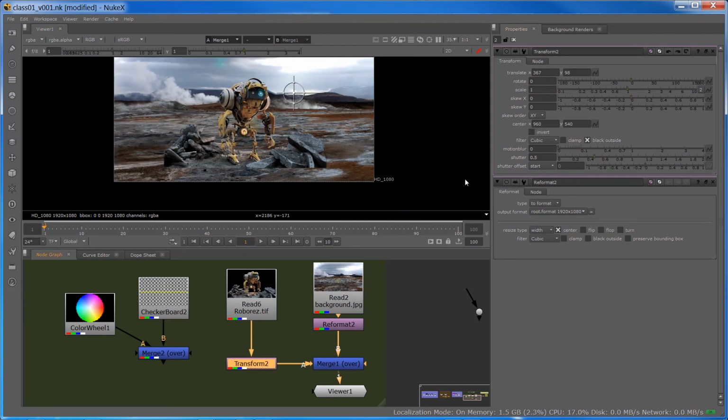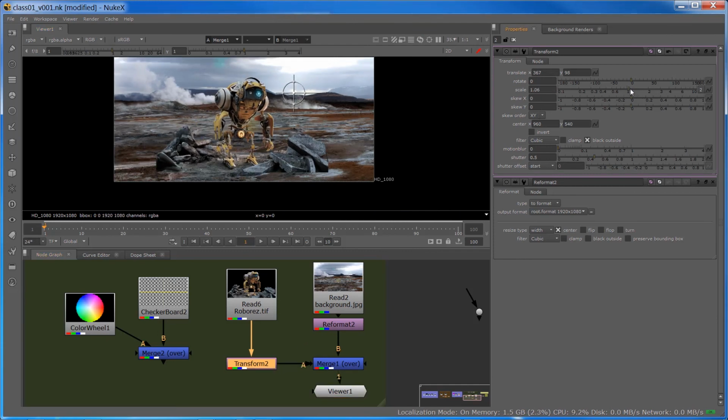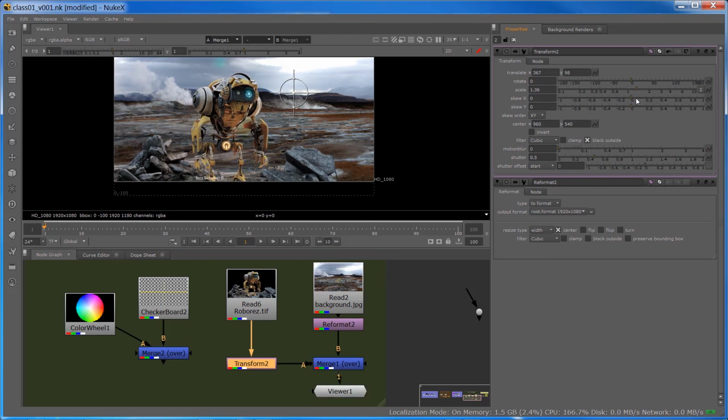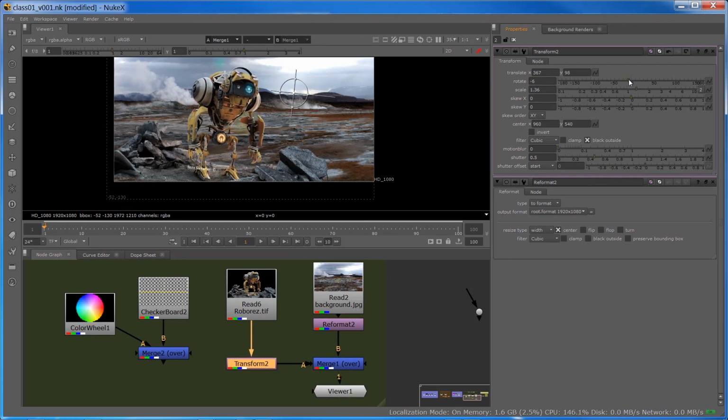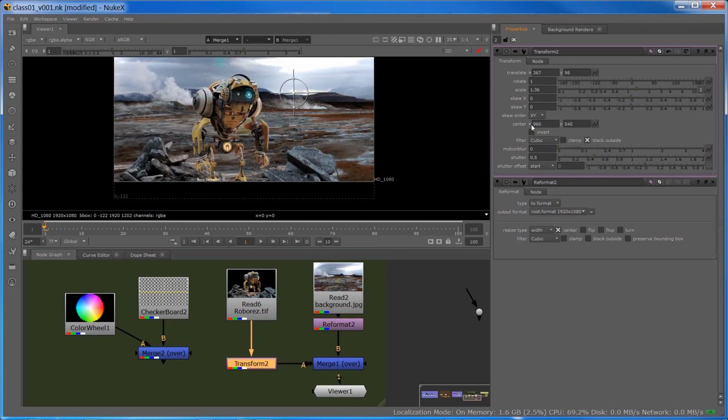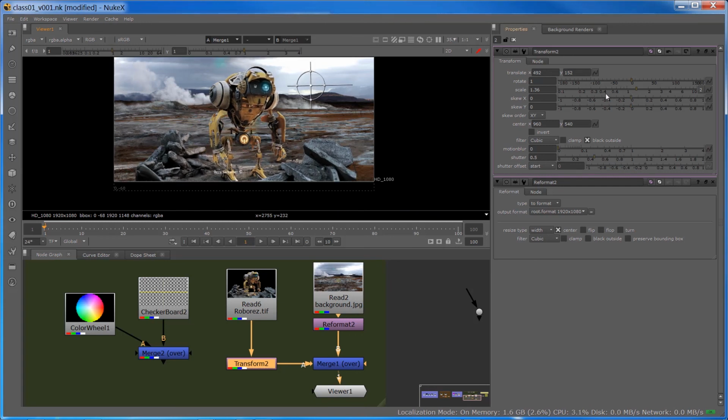Or you can double click on it and use these sliders to reposition and rotate. You can even select the center and change the pivot. So wherever you want to pivot this, you can fix it that way. That's how I fix the position of the layer when you place it on top of another layer.